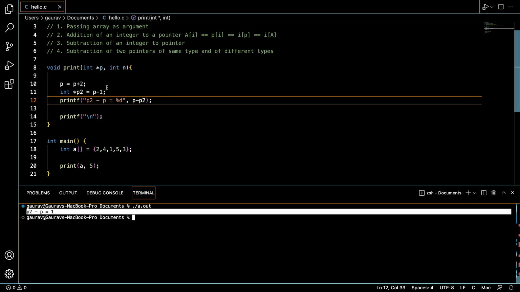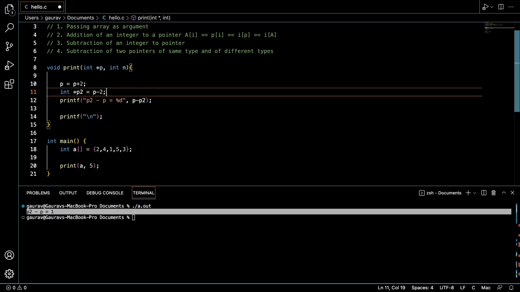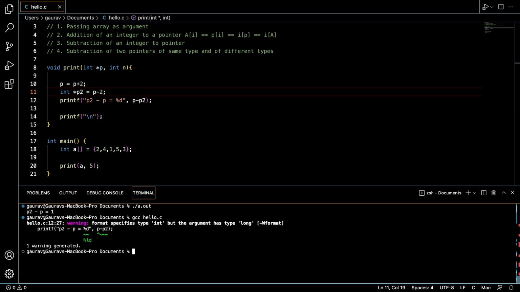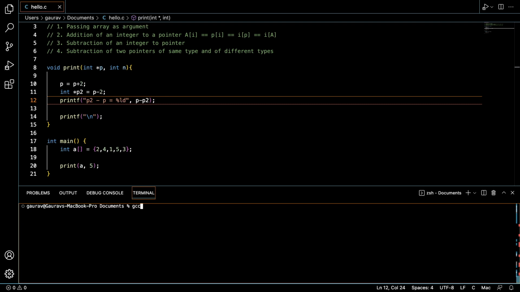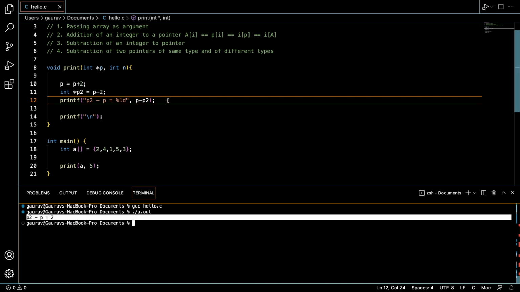What if I do p minus 2? So this should be 2, right? Yeah, 2. If you want to remove the warning, just do it like this, %d, and that would remove the warning. See, the warning was gone. Okay, so p2 minus p is 2. Again, I'm repeating this: if you want to understand the theory, you can refer to the theory video on arrays and pointers.